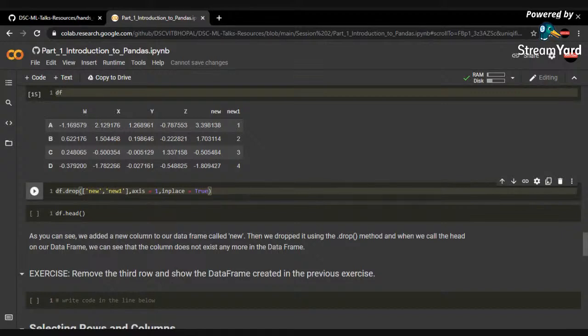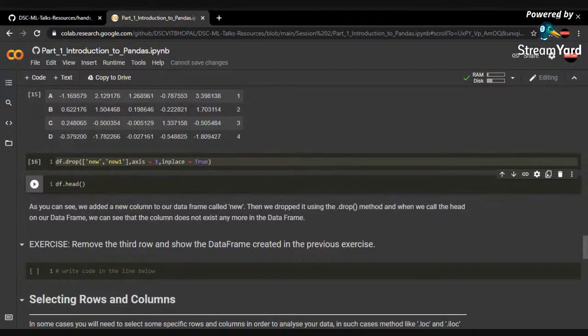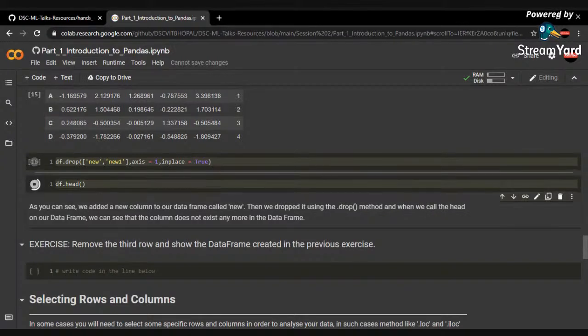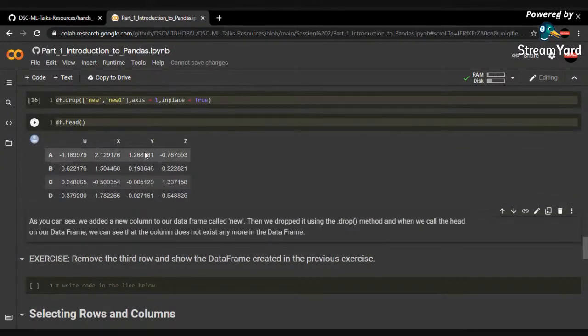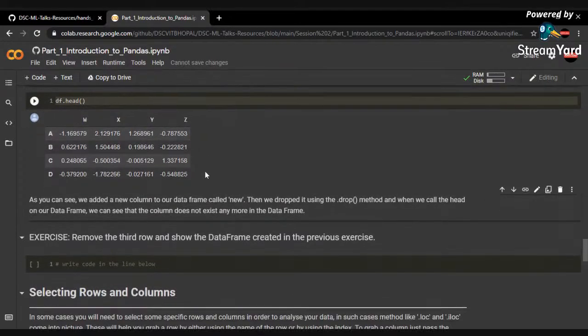Now, what happens if you don't give inplace equal to True? So inplace ensures that these columns are permanently deleted from your data frame and do not show up next time when you are calling your df or data frame. So if you do not give this inplace equal to True, it will be a temporary drop and the effect won't be permanent. So we are just permanently dropping the columns, and make sure you don't run this again and again, because it will give you an error, because these columns won't exist in your data frame once these are deleted. Now we'll just call head on this, and hopefully we don't have those columns. And as you can see, we don't have new and new one anymore. So this is what we have.